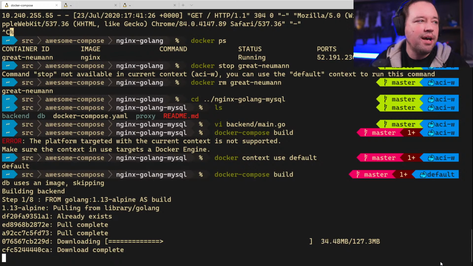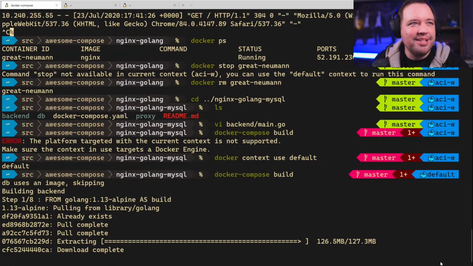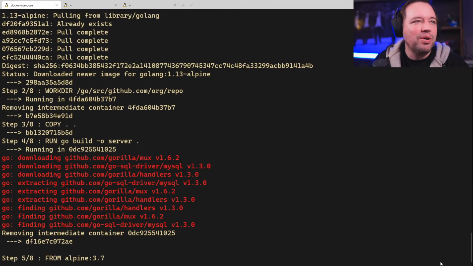And it's going to go grab Go. This is, of course, grabbing a slightly different version of Go. This is grabbing Go 1.13, but also as Alpine. The last one grabbed Go 1.13, but as a Debian. So there's lots of different versions, and you pick which one you want.